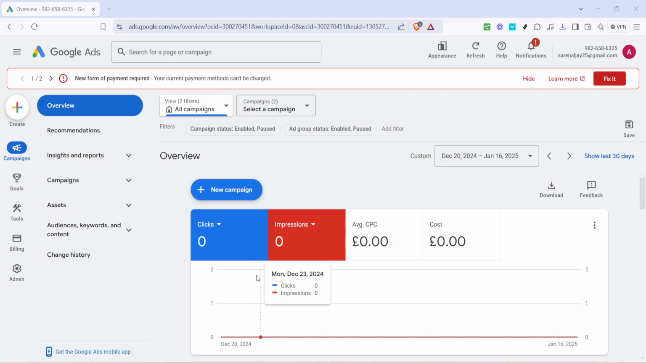In today's video, I'm going to teach you how to verify your Google Ads account. Verifying your account is an essential step to ensure your advertising efforts are compliant with Google's policies and to maintain a level of trust with your audience. So let's dive in and go through this process together.